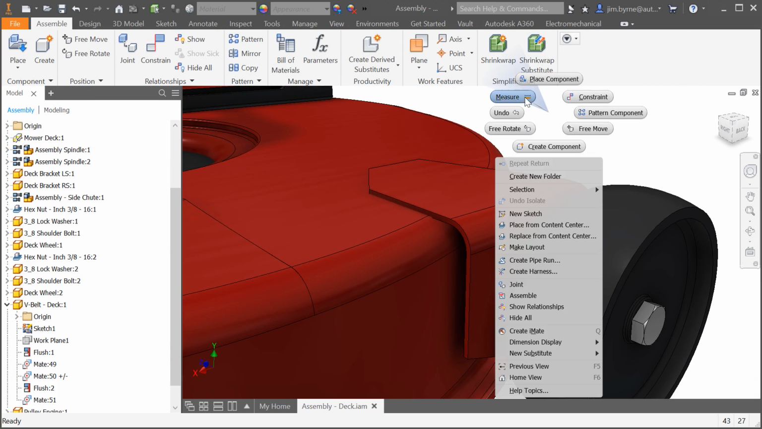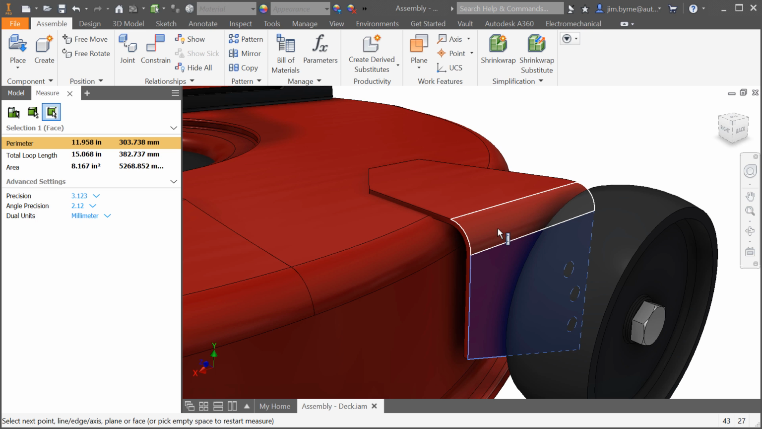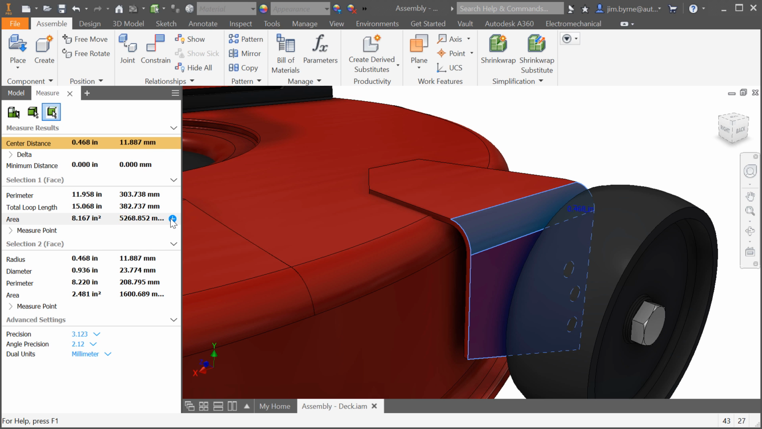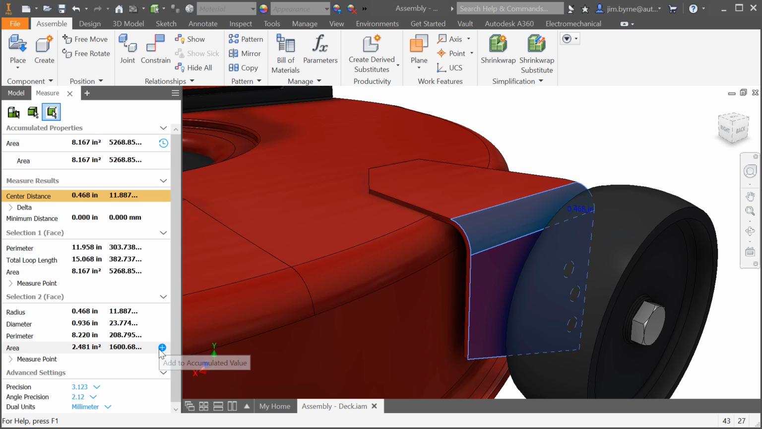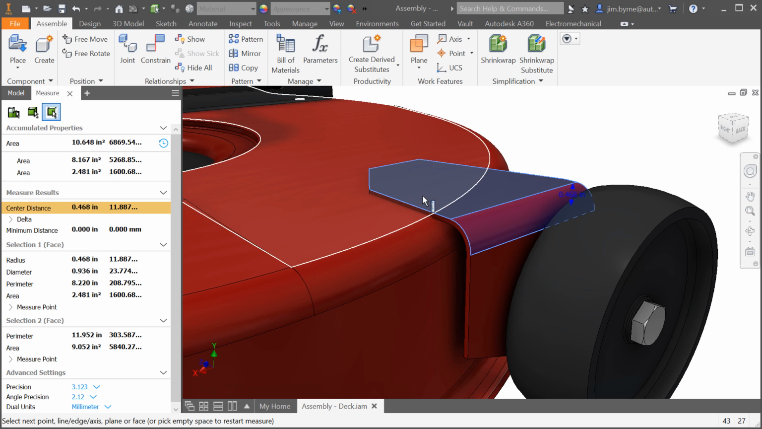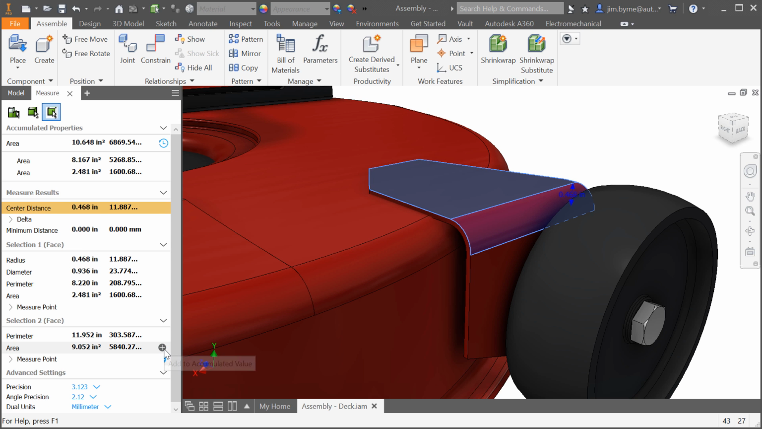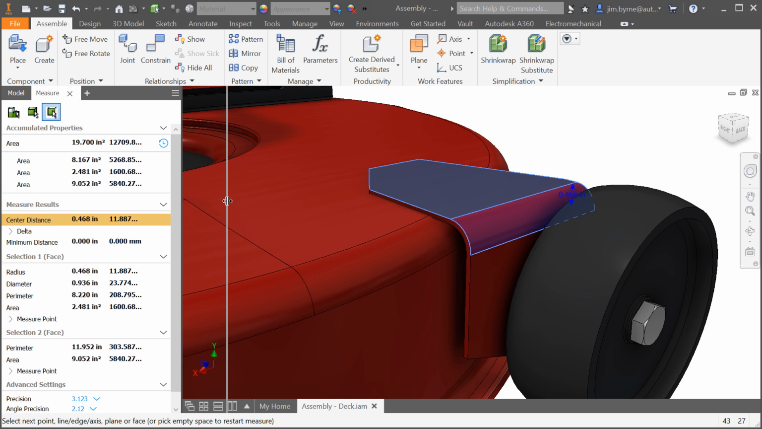It can also be used to measure the total area of selected faces. Every value in the panel has the option to add it to the history. As usual, the dual unit column is customizable and can be turned on and off as needed.